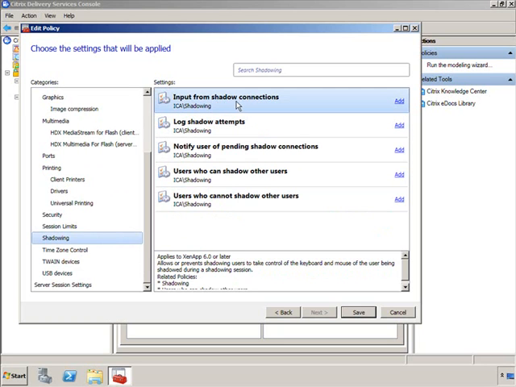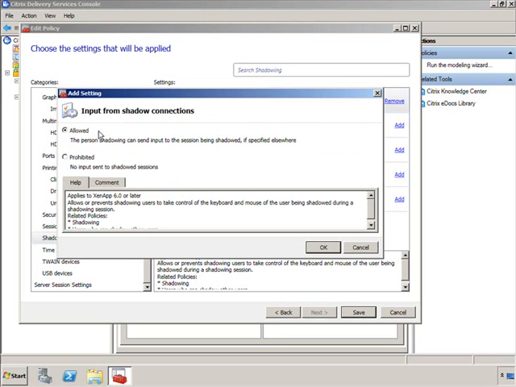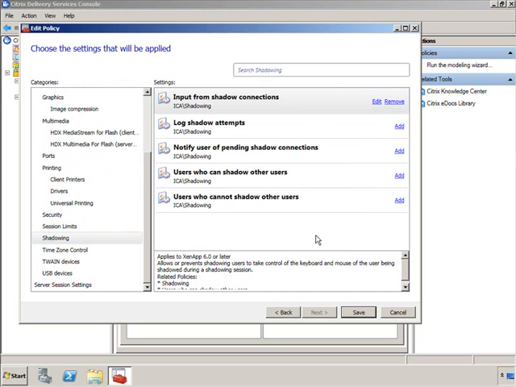If you enable input from shadow connections, then you're allowing the user that's shadowing, the shadowy user, to interact with their session. So if I'm shadowing you and you're like, can you show me how to do this? I can at least move your mouse, type in things on my keyboard that I can register against your session. So typically you want this enabled, as that would help in the troubleshooting process, and that's kind of why you're doing shadowing in the first place.